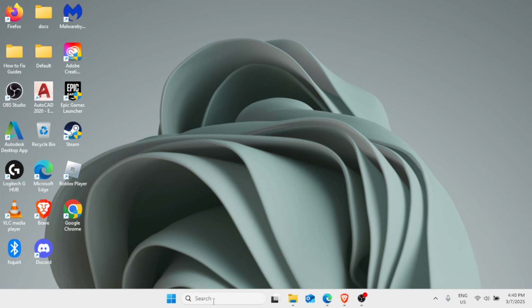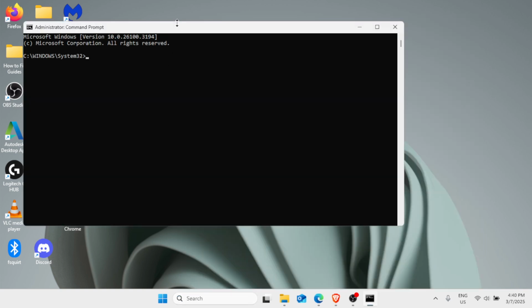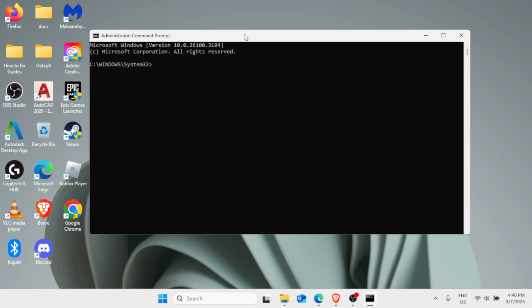In the Windows search bar right here, type CMD, which stands for Command Prompt. On the right pane, click on Run as Administrator. Now here in the blue window, Command Prompt, type sfc /scannow. Hit enter. This is the System File Checker scan.